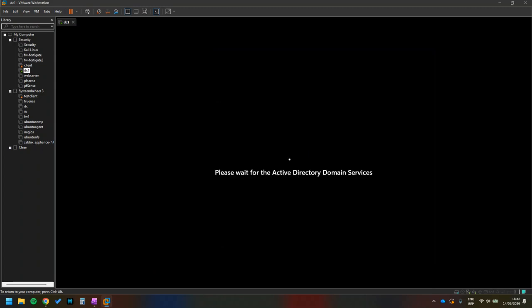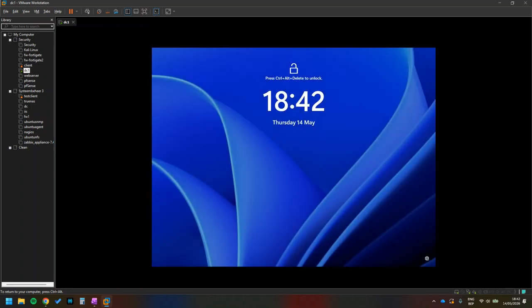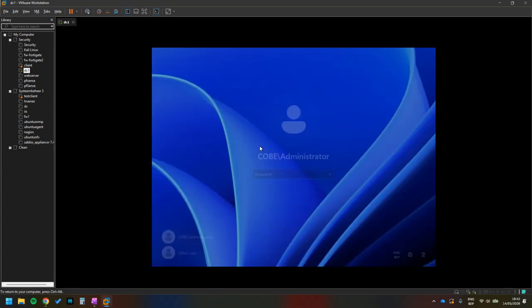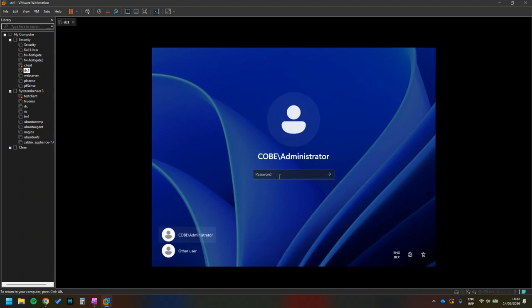Now we'll have to log in with our DSRM password. That's the password you had to input when making a new domain. If you don't remember this password, then you're truly screwed, because there's no way in, I guess. So my DSRM password is this right here.